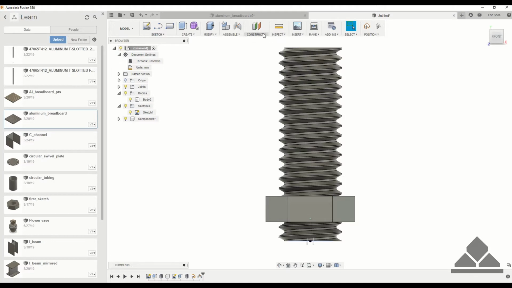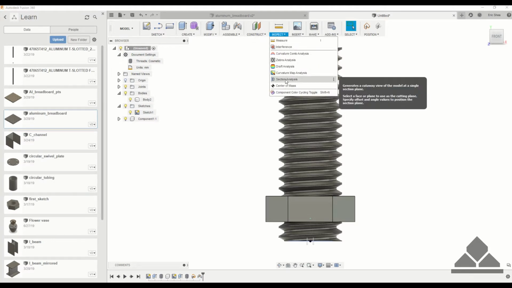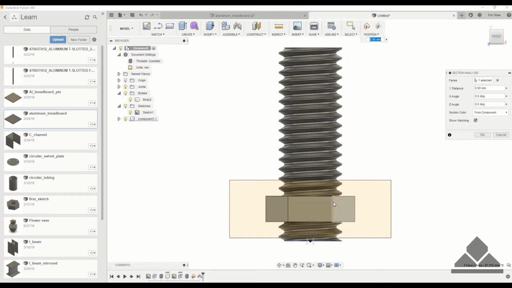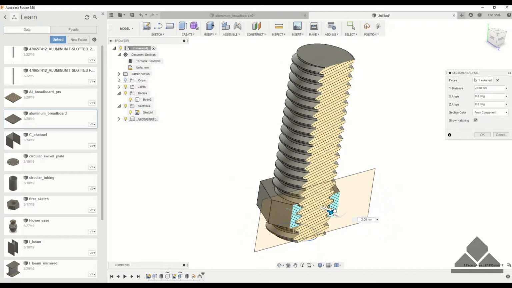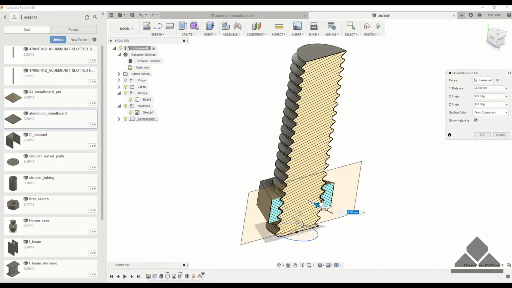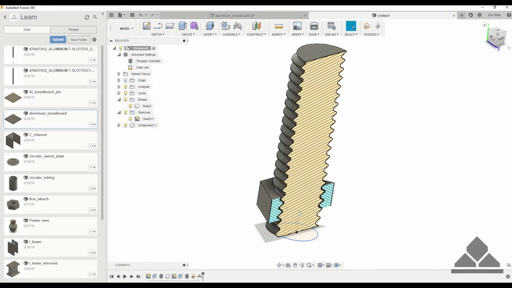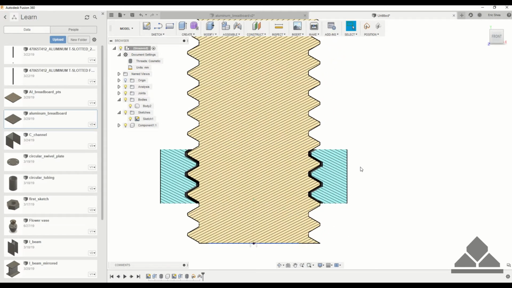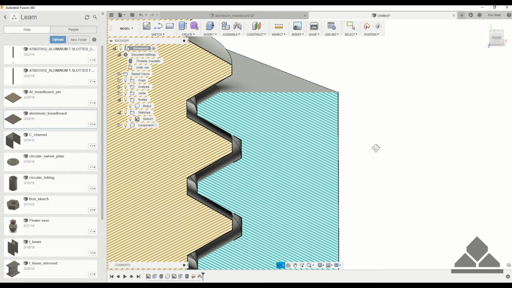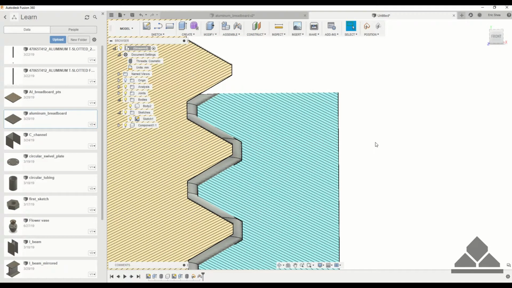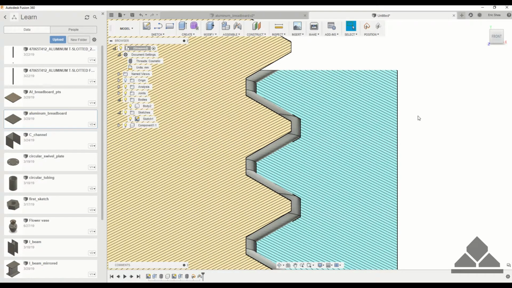Let's go ahead and do a section analysis, which is under inspect, and we'll click on the face of the nut, and then we'll drag this arrow inwards to look at a cross-sectional area. And now we can kind of look at the tolerance between the fastener or threaded rod and the nut. And sometimes you have to vary this depending on how good your 3D printer is. Usually you have to use your best judgment here and your experience with the 3D printer that you have.